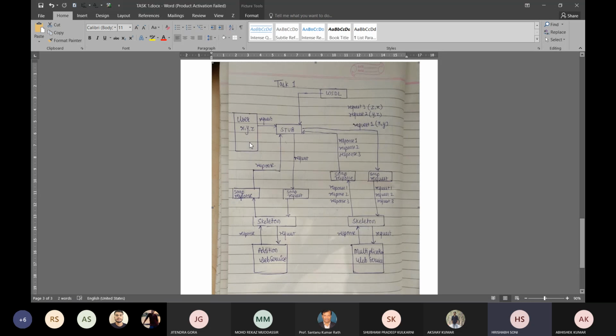So now the user, having X, Y, Z, also has X into Y, Y into Z, and Z into X at its end. Now it can request the addition web service and pass on these parameters, that is XY, YZ, and ZX, as a request, as it knows through the WSDL that it requires only 3 parameters. It will pass on to the SOAP request, then to the skeleton. The request will be processed by the addition web service.